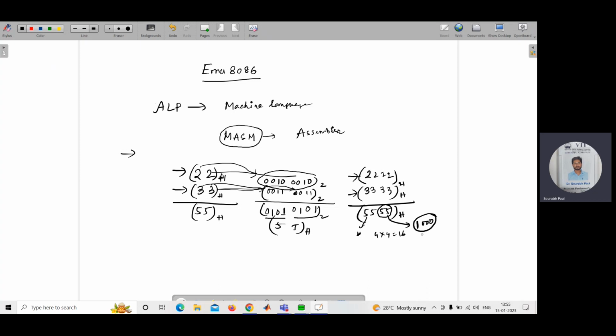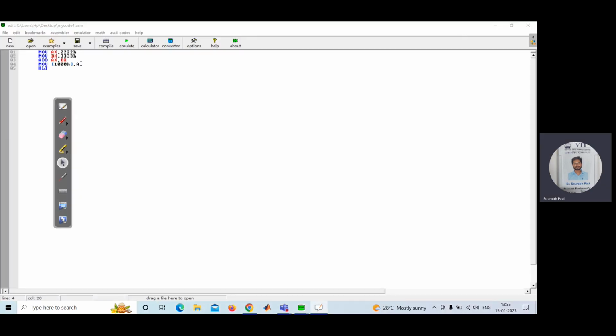If you don't give the next address also, by default in the result you will see this next 55 is coming in the address of 1001. Okay, so this 55 will come to the 1000 location, and this left hand side two digit will come to the 1001 location. I will show you. So if you don't give this address also, by default it will come.